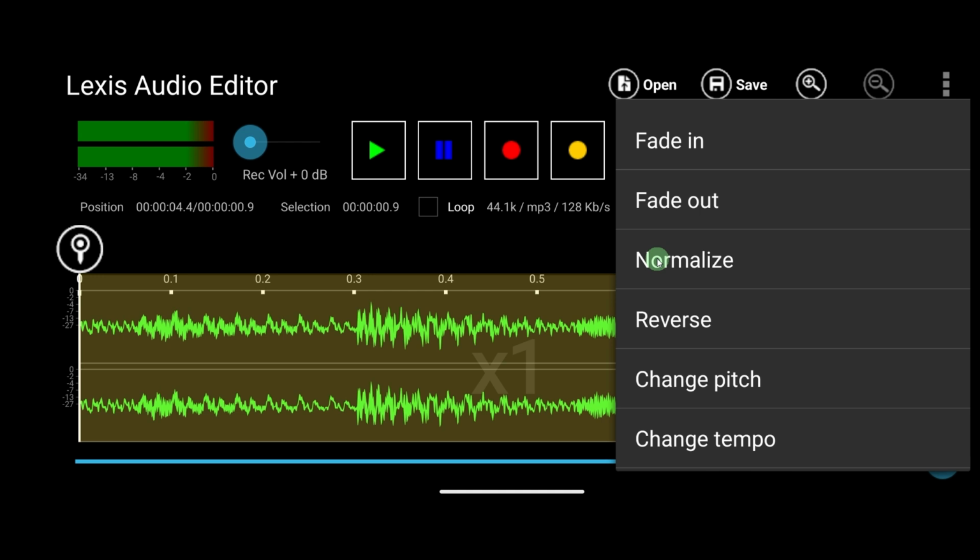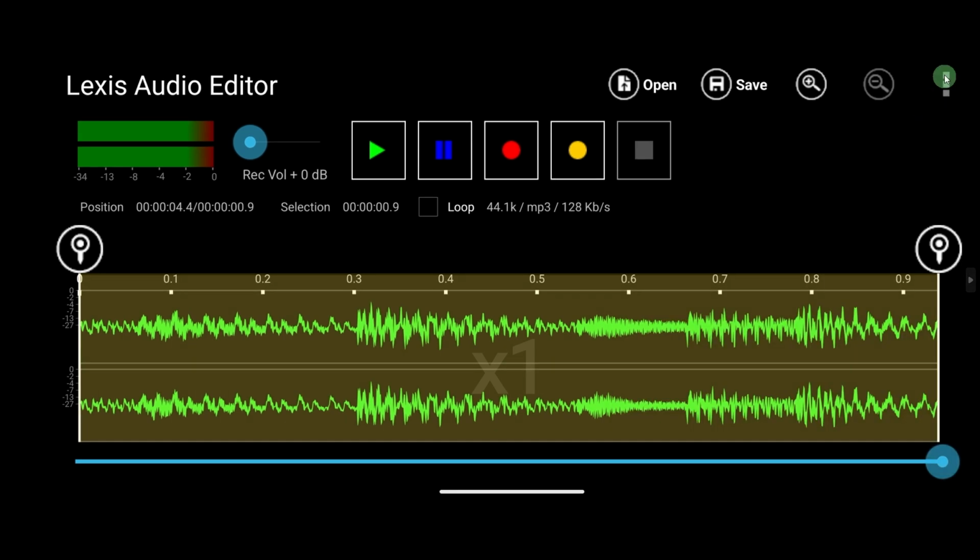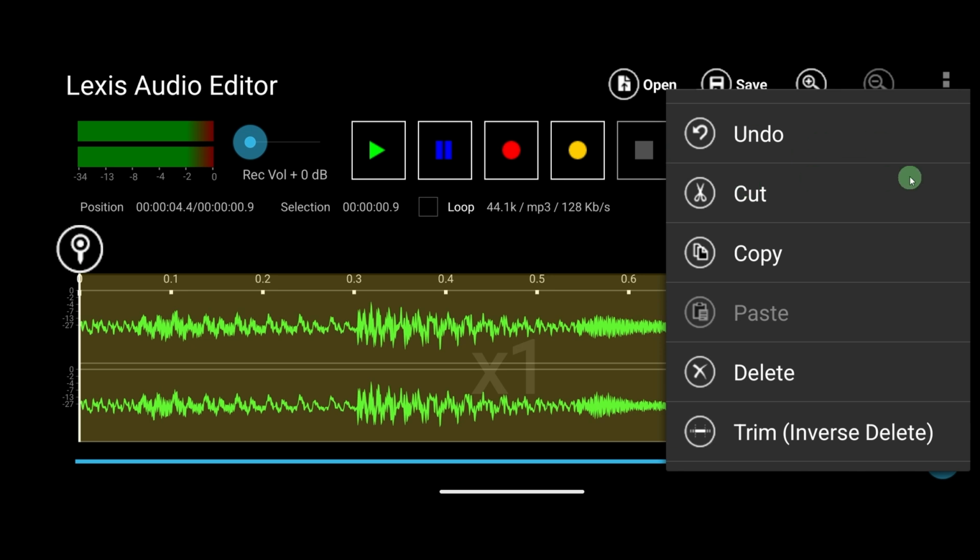Undo if needed. Tap the three dots again. Use the undo to undo or redo if there's any.